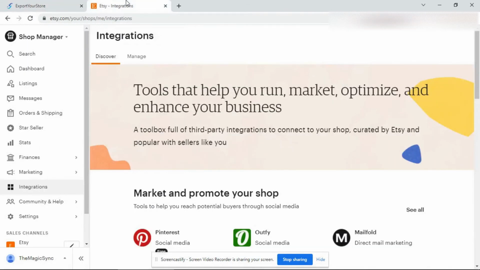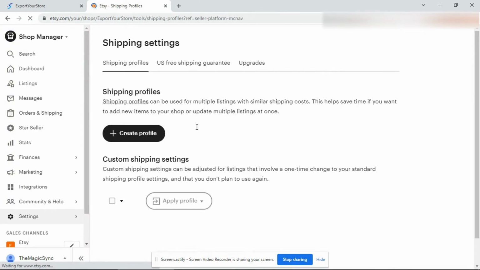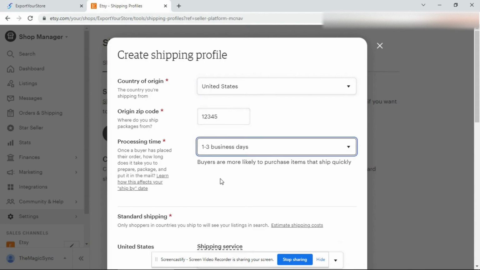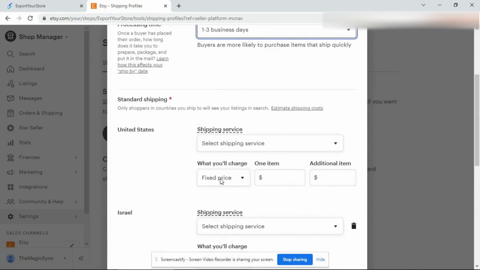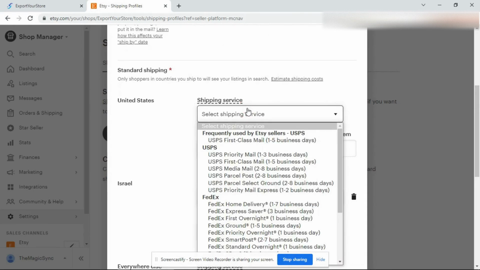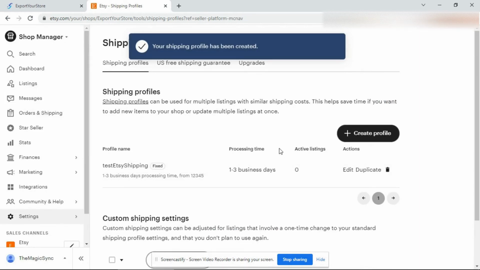Let's do that now. First, we go to the Etsy website. Then we click Settings, then Shipping Settings, then Create a Profile. Okay, now you need to choose our country, state or region, the zip code, and the shipper. This will actually configure the shipping settings on Etsy. Now we click Save, and that's it.